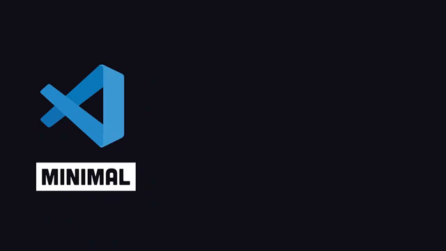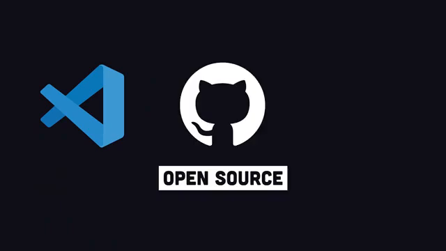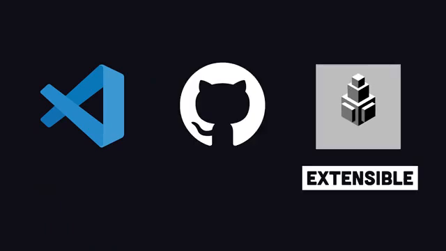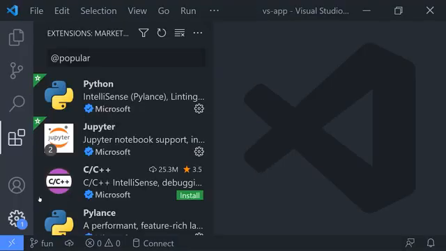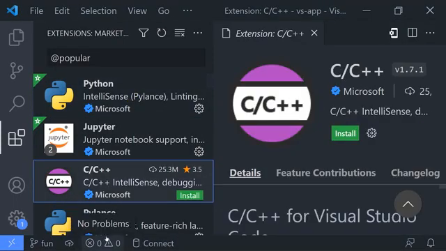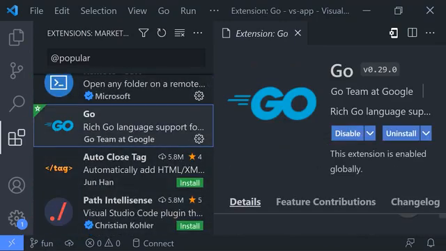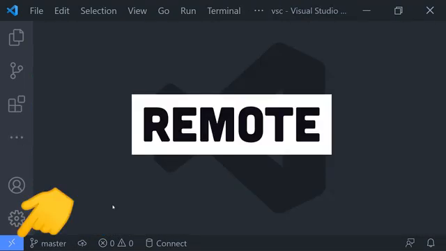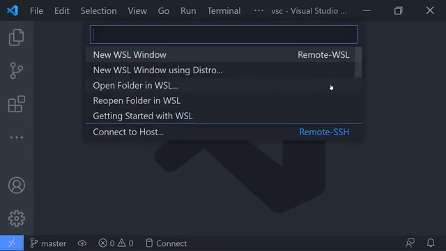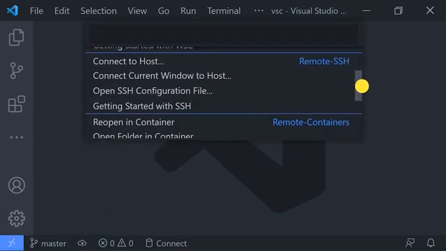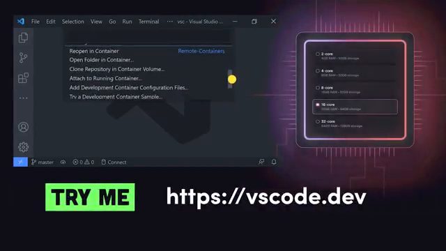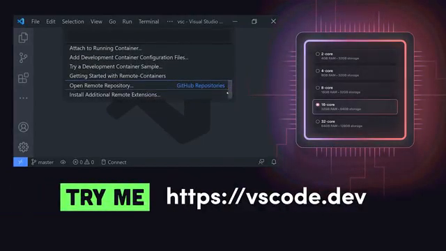VS Code is minimal by design, but as an open source JavaScript project, it's easily extendable. From the extensions panel, you'll find a huge number of packages that provide specialized tooling for whatever framework or language you're working with. Most software projects work with the cloud in some capacity. The remote button can connect your editor to a remote GitHub repository, Docker container, or cloud server. And you can even run VS Code itself in the cloud to access it from the browser on any machine.